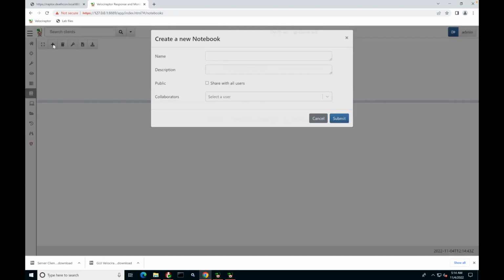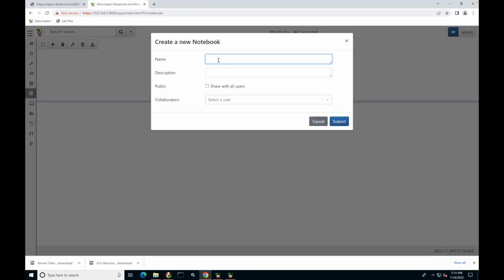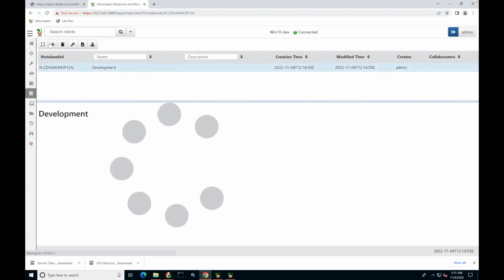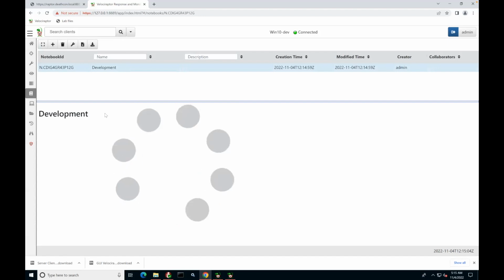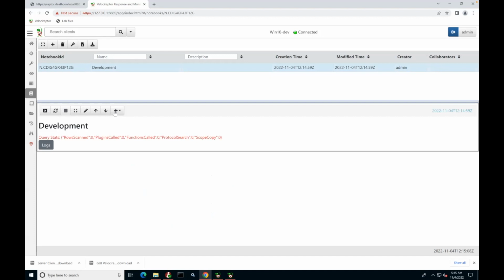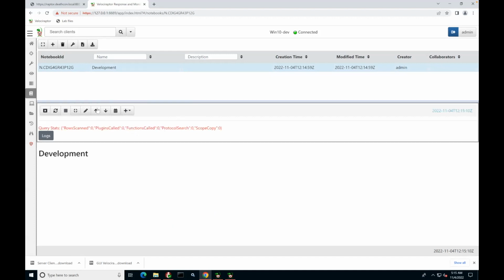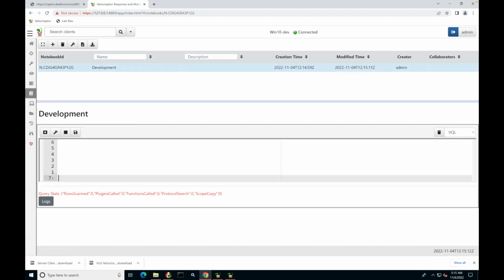Probably the big section that you'll be working a lot in is the notebook. And I'm going to call this development. You can share it with all users if you're on the server. Not so relevant here. We've only got one user. But when I create this section, we now have a section where we can mess with VQL and start writing queries.